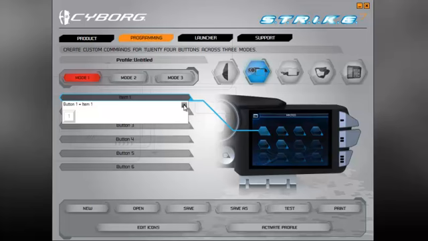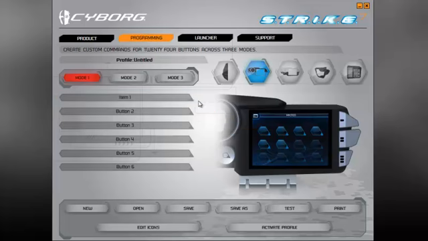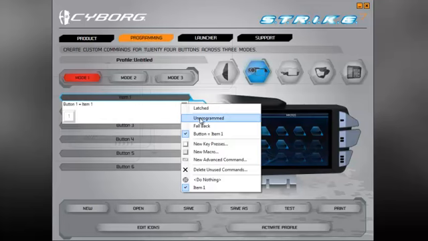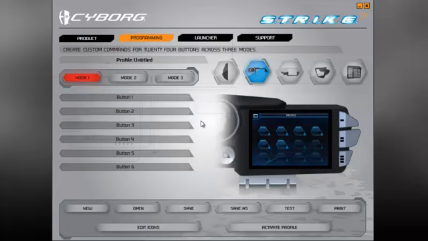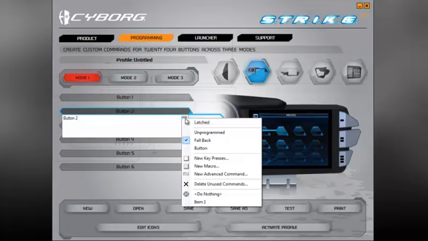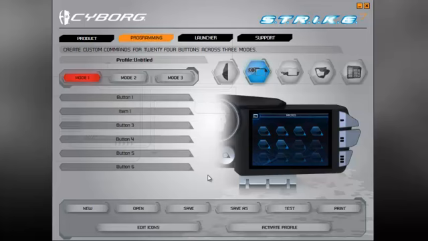Once you've made a command, you can move it from button to button. To do this, click the menu triangle and then click Unprogrammed. Then, click the menu triangle of the desired button callout and left-click the command name from the menu.